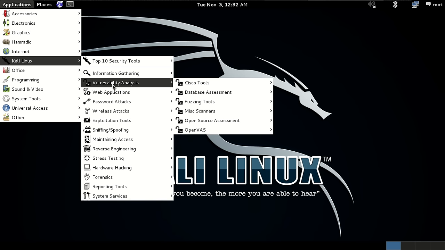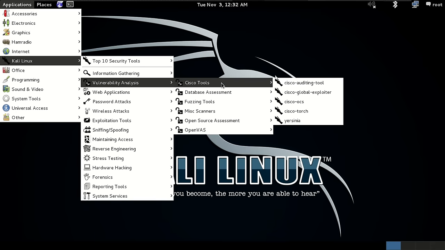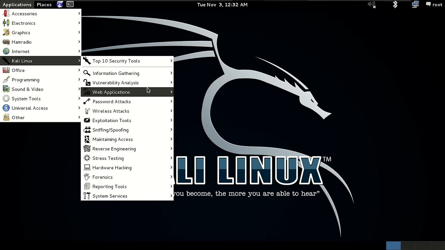And the second one is vulnerability analysis. Tools from this section focus on evaluating systems for vulnerabilities. Typically these are run against systems found using the information gathering reconnaissance tools. There are a lot of tools used for finding vulnerabilities.